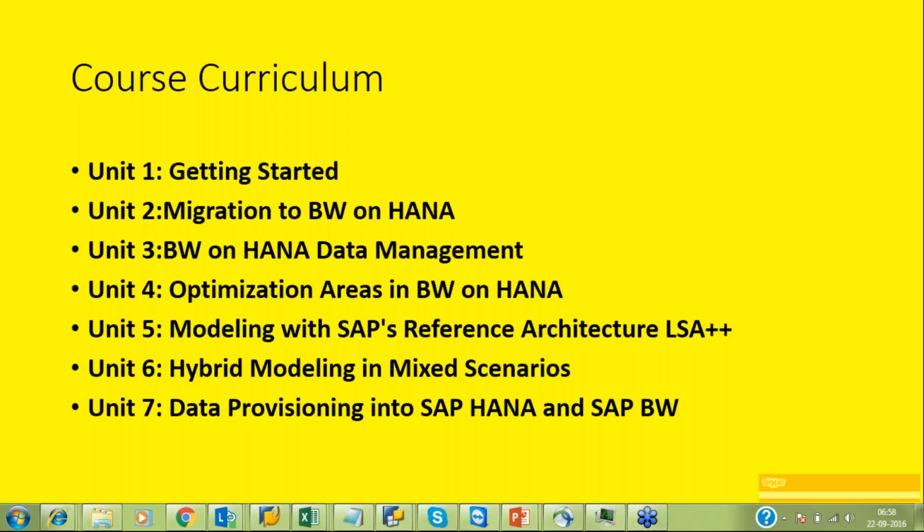And in case we've been using, let's say, Oracle or SQL as an underlying database before, how do we go ahead and migrate to BW on the HANA system? What options do we have, and what is the best way to take up to use BW with underlying database of SAP HANA?